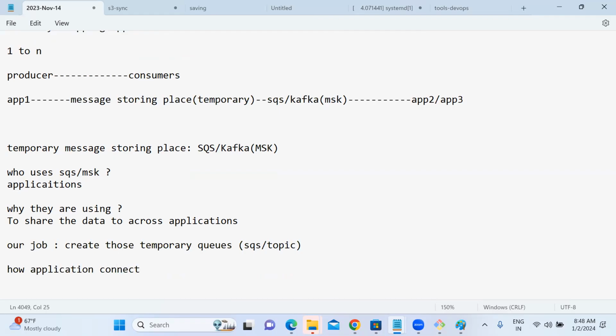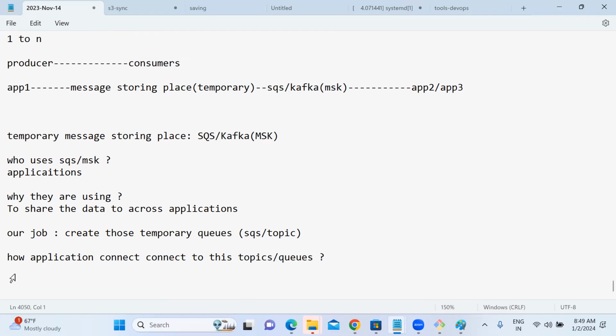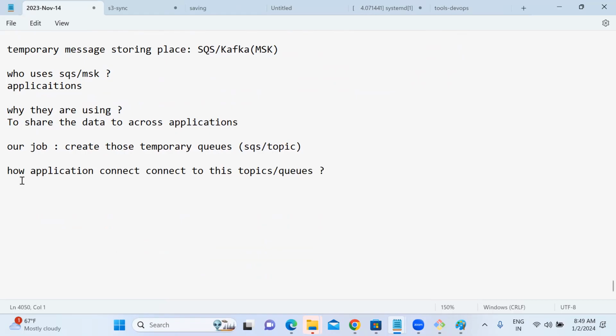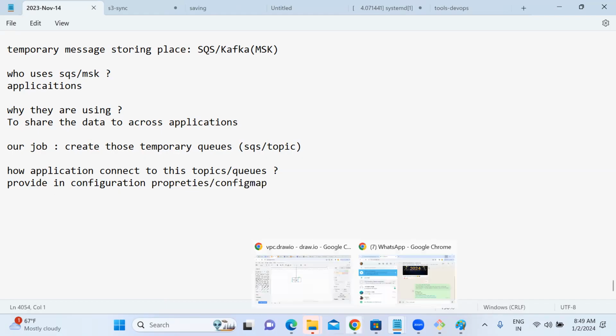I'll come back to the same question. Topics or queues: now tell me, how does an application connect to these topics or queues? Again we have to configure it, by providing the configuration properties file, or what I was saying earlier, the config map.